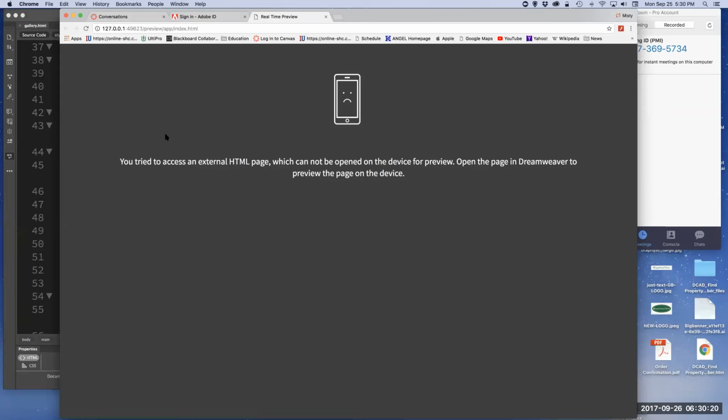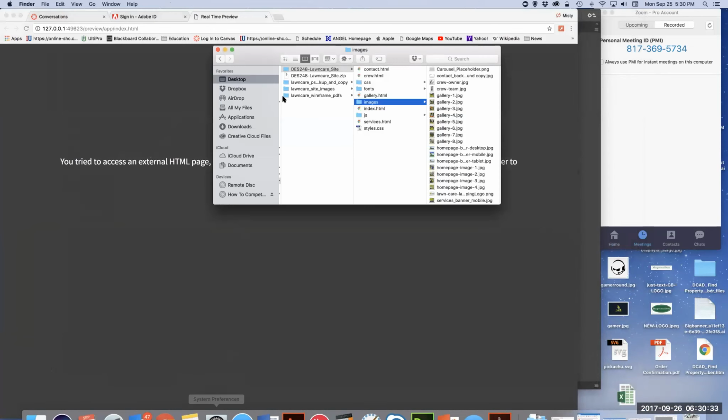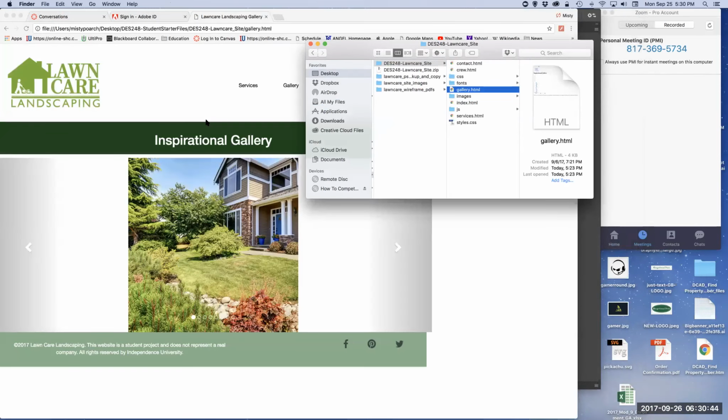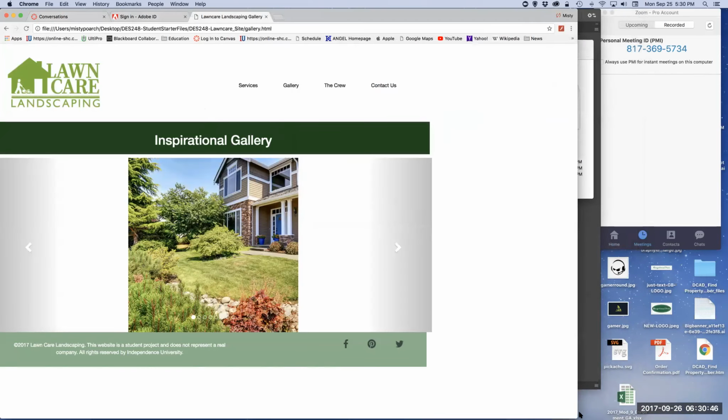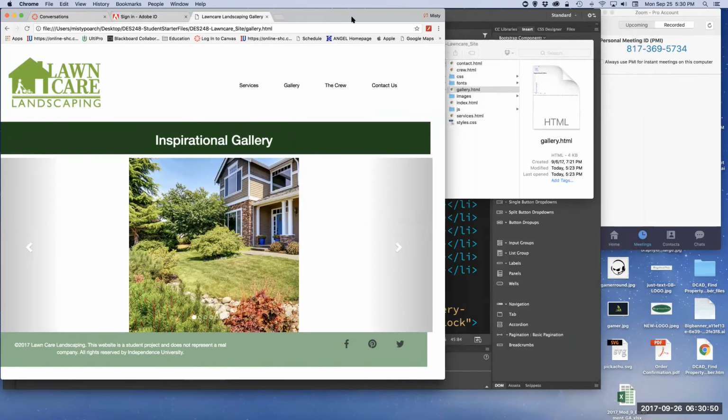Now, a lot of you are going to get this error, exactly what I got, that says you tried to access an external HTML page which cannot be opened. It is a bug in Dreamweaver. Just go to your Finder. Find your site root folder. Find your gallery page. And just drag it out to your web browser and drop it. It will open your gallery and you will see your desktop view.